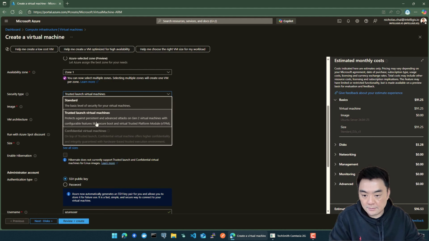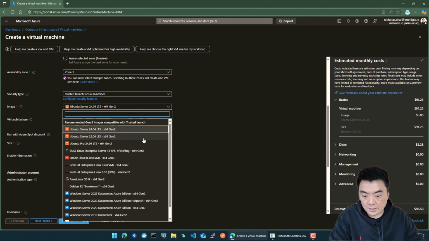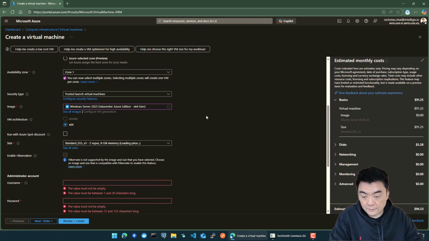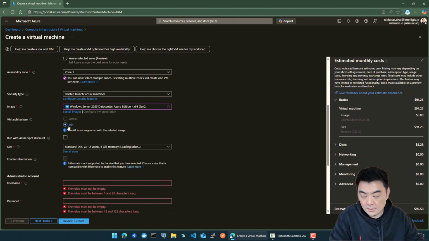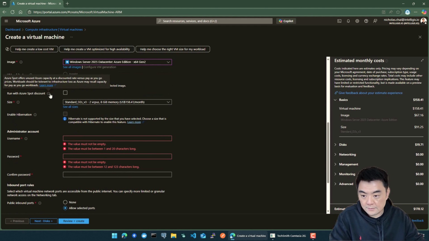For security type, I guess we'll have the default trusted launch virtual machines. Now for this one, what you want is a Windows machine. So you want Windows Server Datacenter 2025. This is the newest one. We'll leave architecture the same. Haven't seen this before. Azure Spot offers unused Azure capacity at discounted rate versus pay-as-you-go prices. Tick that on if you want. I haven't seen that one before.